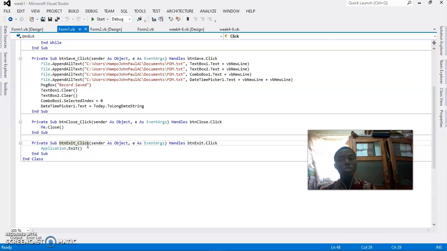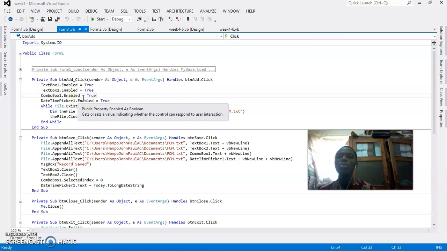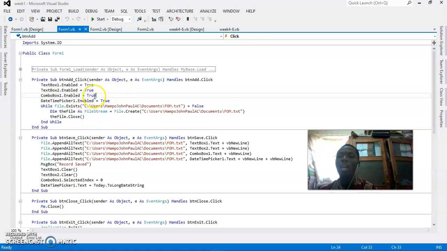There are two different things. Me.Close closes the form, while Application.Exit exits the application. It's like using Control W in Microsoft Word, which closes the present document, and Alt F4, which closes the Microsoft Word application. Good. And this is the code to save. This is the code to add record. It takes the record in each of those text boxes or objects, and when you click on save, it appends it into a file and brings out the message record saved.